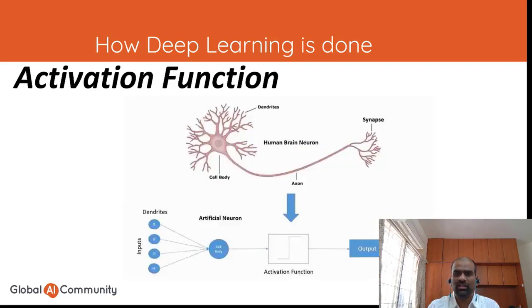Then there is the activation function. We compare the biological neuron with deep learning. There are dendrites, inputs that come in, and a cell body. The cell body is the artificial neuron. There are multiple inputs, and an activation function which gives you an output. We'll come back to this again. An activation function takes multiple inputs and gives you a single output. That's it. You just need to remember that.